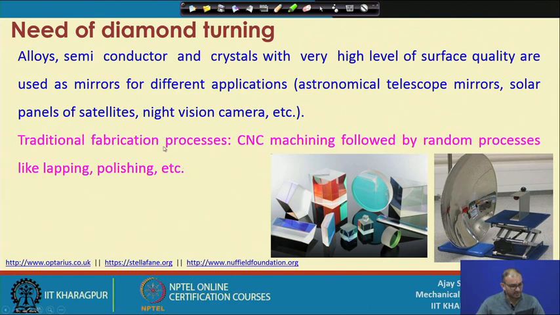Traditional finishing and fabrication processes are CNC machining followed by random processes like lapping and polishing. Because if you do not use diamond turning, then you need a two-step process. First you give a shape; suppose your shape is something like a concave type, then you have to make sure the shape is reached by the CNC machining process, mostly with a normal CNC machine.